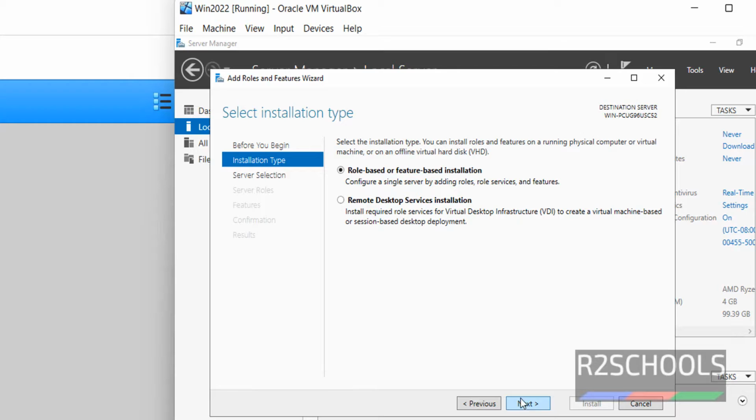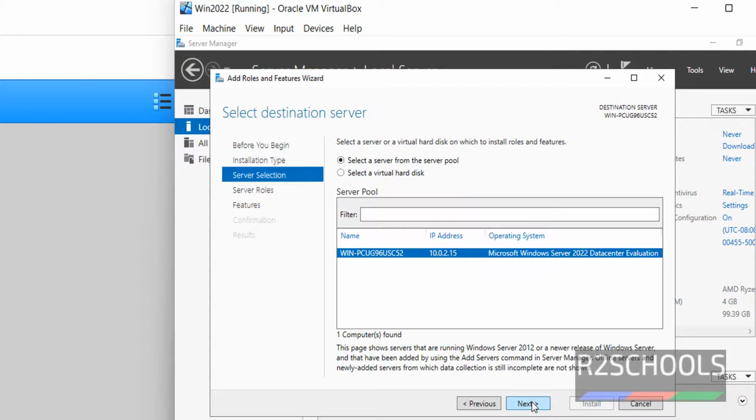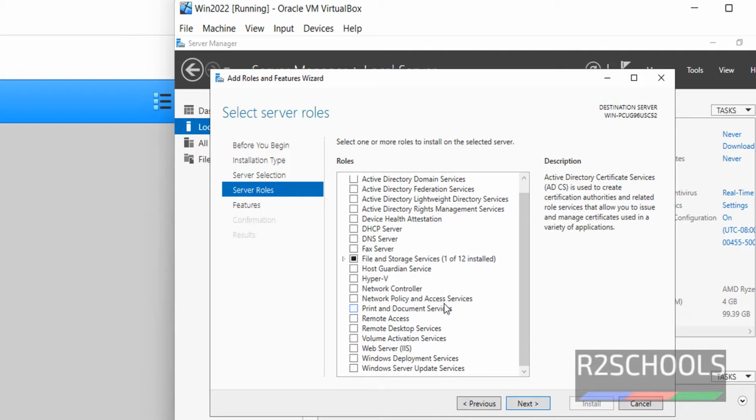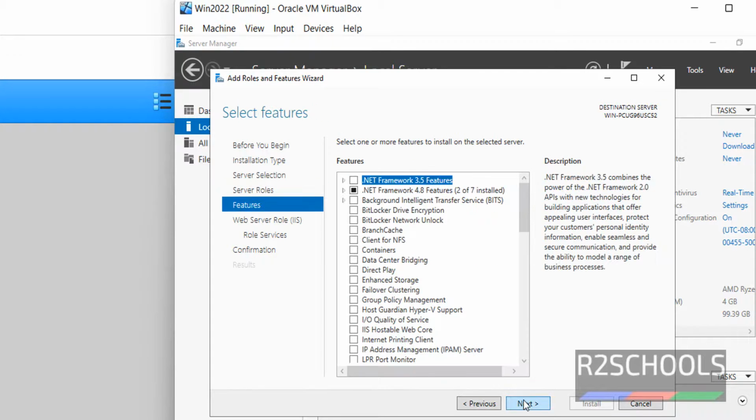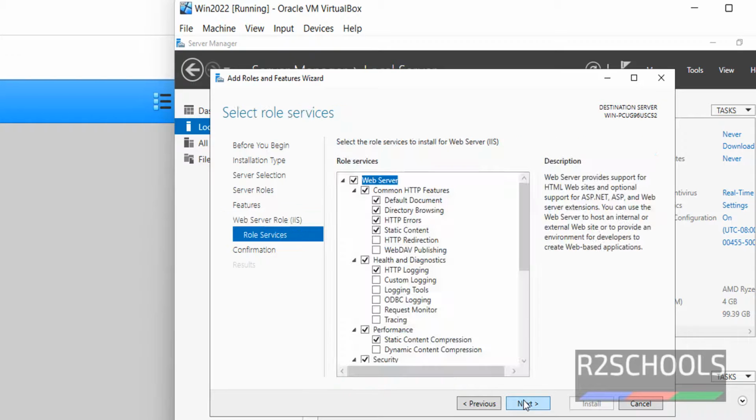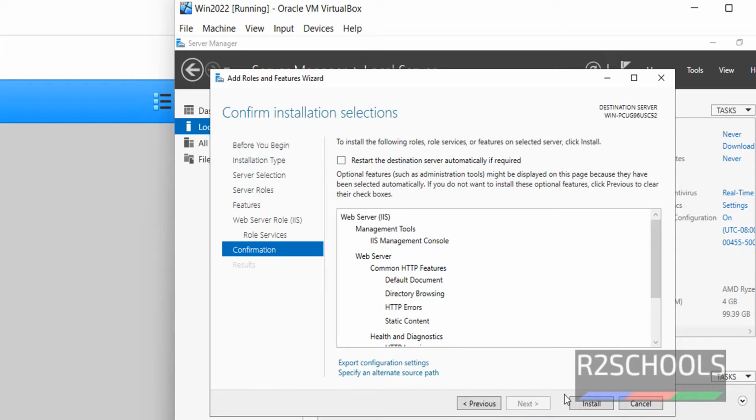If you want to install services, just click on manage, then select add roles and features. Click on next. Here we have to select role-based or feature-based installation or remote desktop services installation. Click on next. Then click on the server. Then click on next. See here, we have different services. Suppose if you want to install web server, select it and click on add features. Click on next. This is the summary. If you click on install, this IIS will be installed. At present, I am not going to install any features.